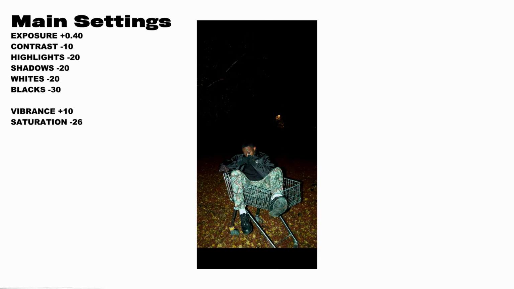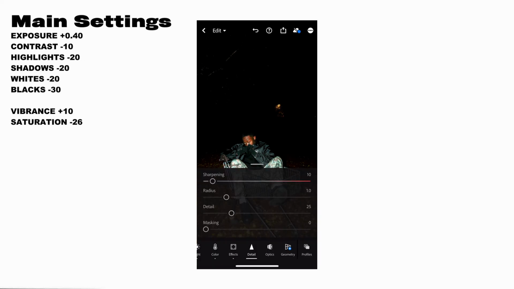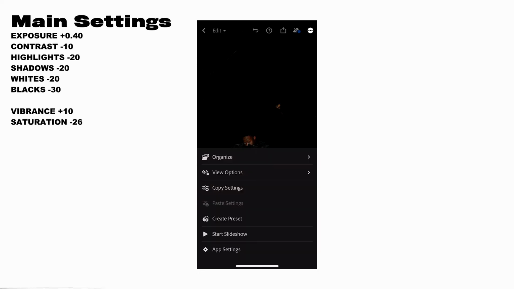And as you can see from the before and after, it looks crazy. And we've literally just done this from our phone. So anyone can do this from their phone too. It shows you that this is really a cool thing you can do.